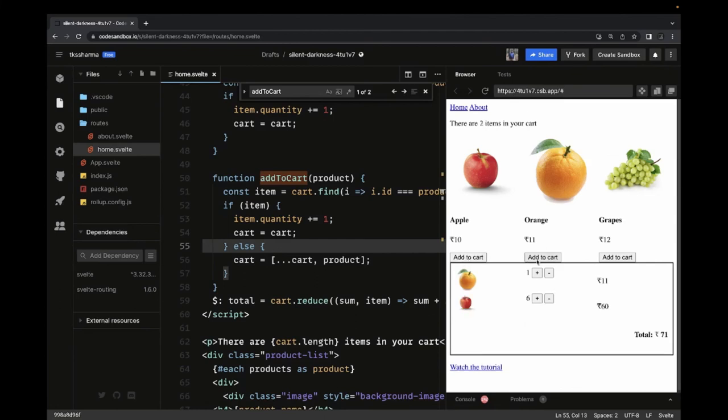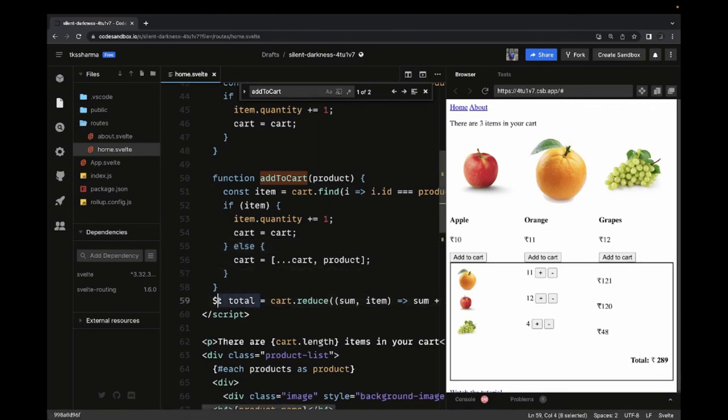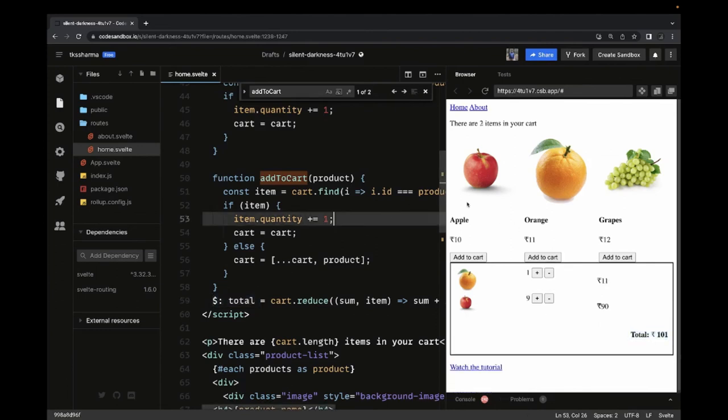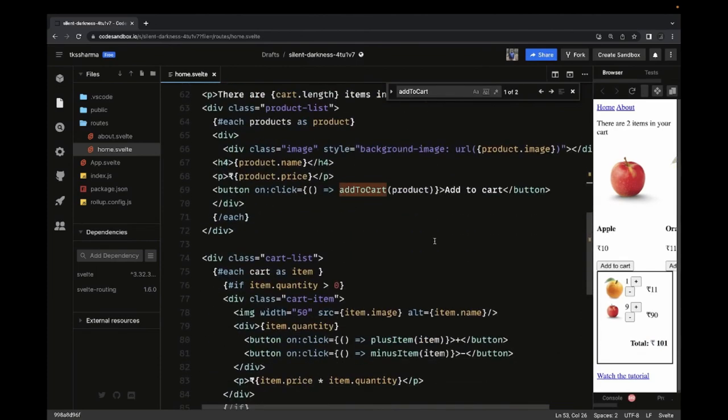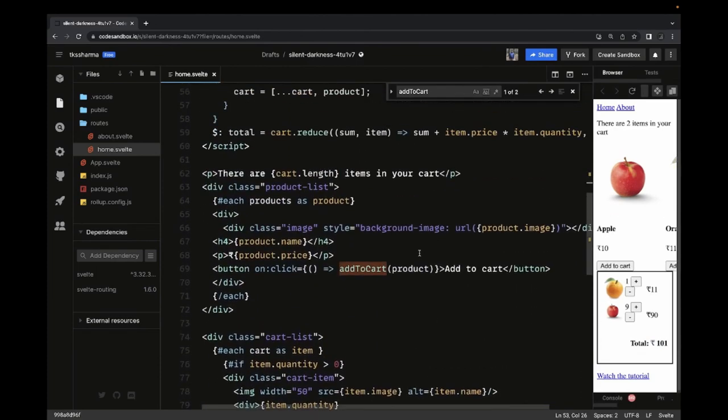You keep adding, the quantity is increasing, and we are using this watcher expression. With the help of that, I'm able to calculate the count. Okay, so this is a simple example of how it is working. We have the list, we are iterating onto it and triggering the DOM events through the buttons like add to cart and passing the products.